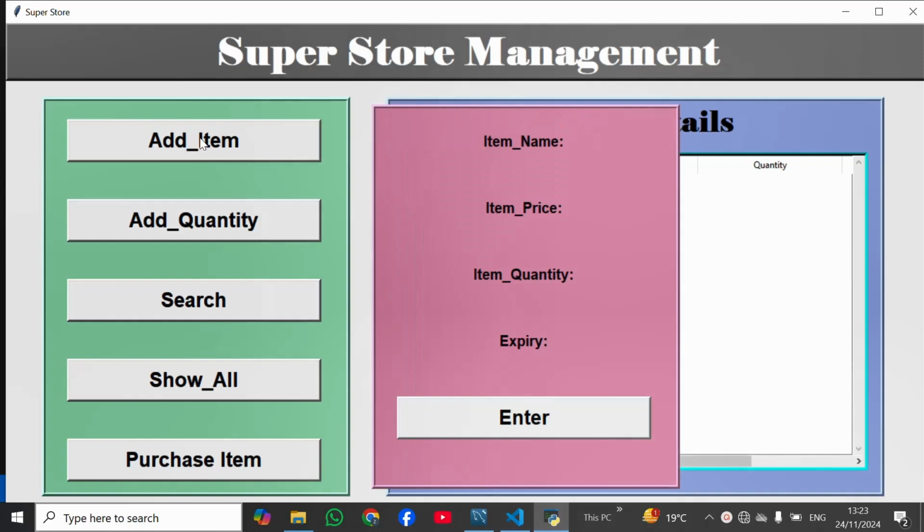I will click OK. So now here you can see this is our item name, item price, item quantity, and expiry, and this is the enter button, but our input fields are not appearing here. This is because of this enter button, because this enter button is occupying large space in the first column. So the size of the first column is from here to here, and for this reason our input fields are out of the add frame.